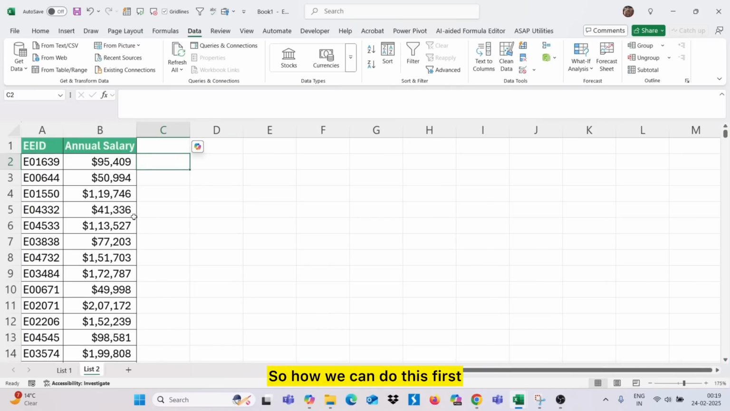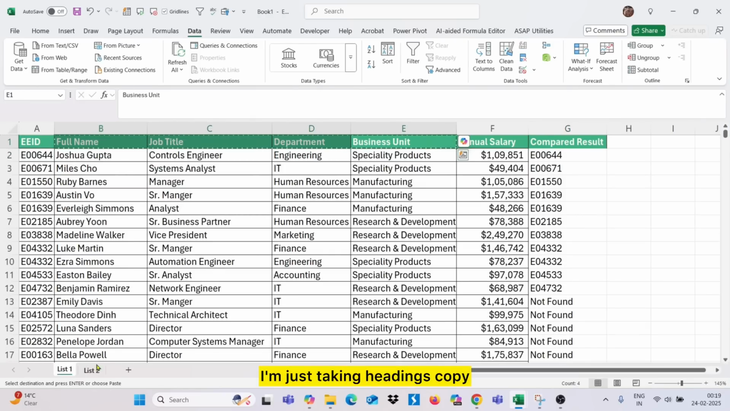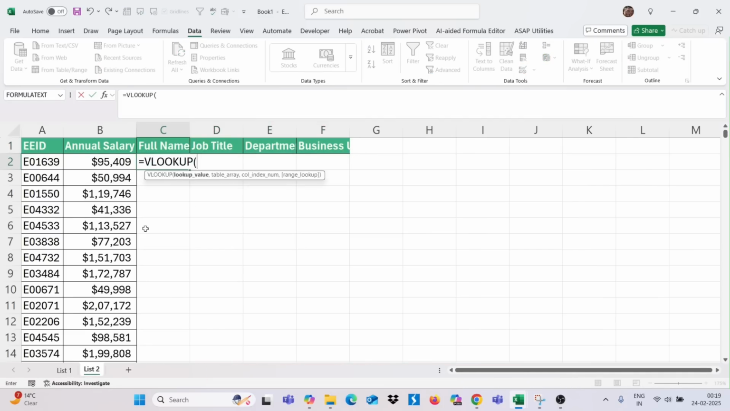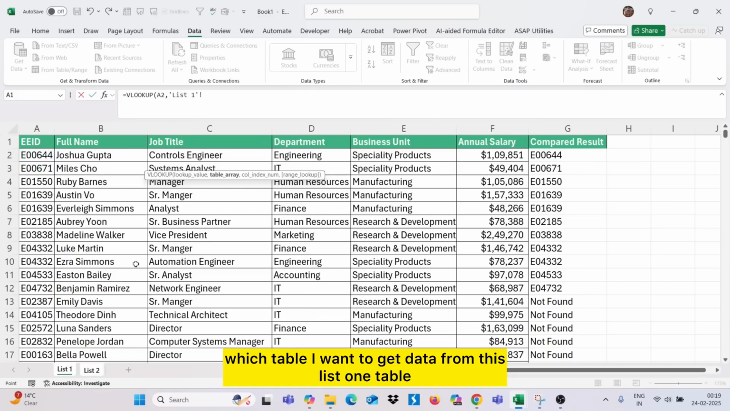So how can we do this? First, I will take the headings. Just to showcase, I'm taking the headings, copying, and pasting. Now is equal to VLOOKUP. Select the lookup value. So this is the lookup value. Then comma. Now what is the table array? I want to get data from which table? I want to get data from this list 1 table.